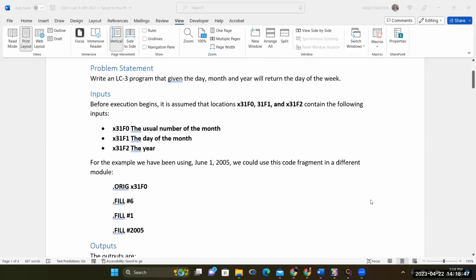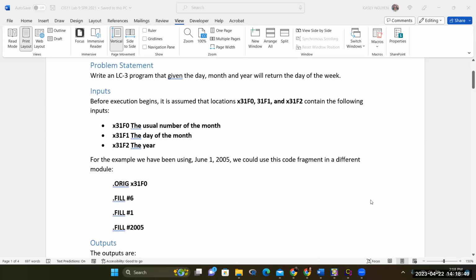So the next part is we are going to take a look at our lab. You just need to download the lab document from Canvas, and it's going to look like this.